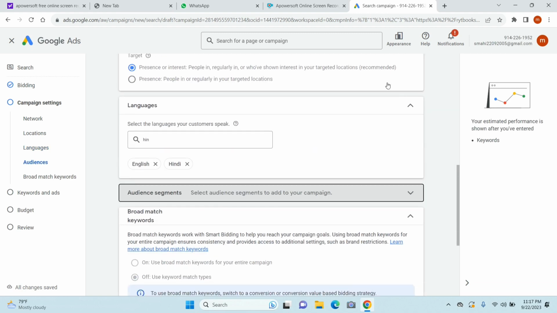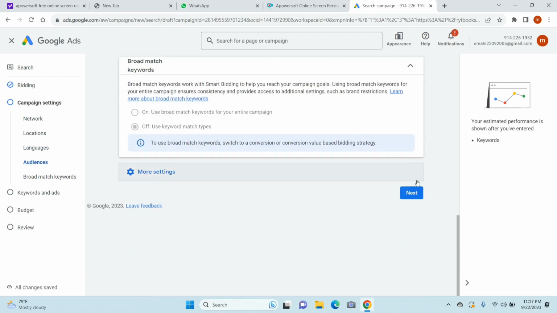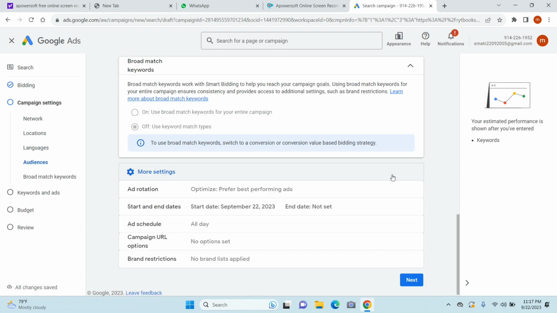Now after that, just go down and click on more settings. Here you can define a start and end date for your campaign.